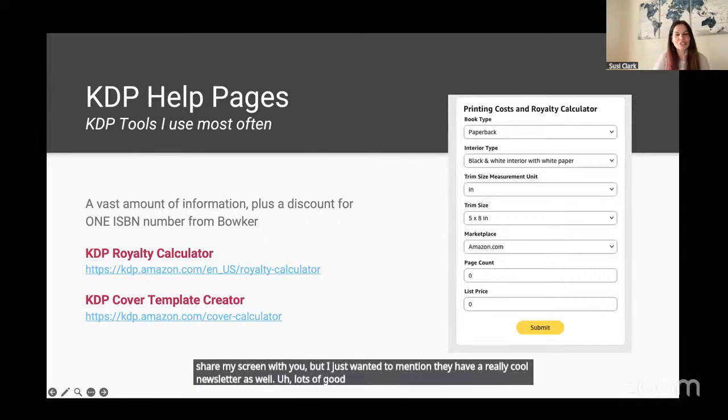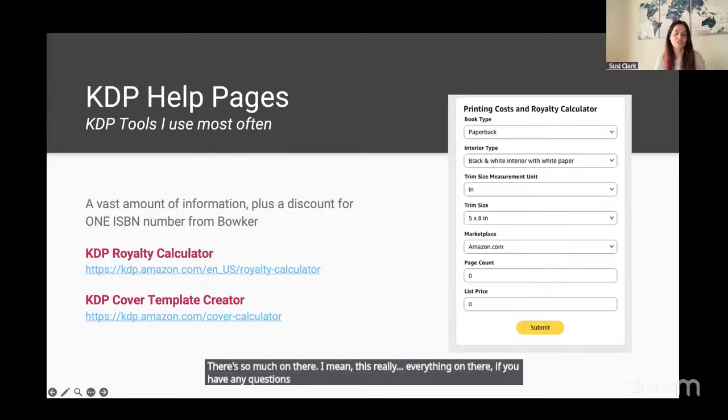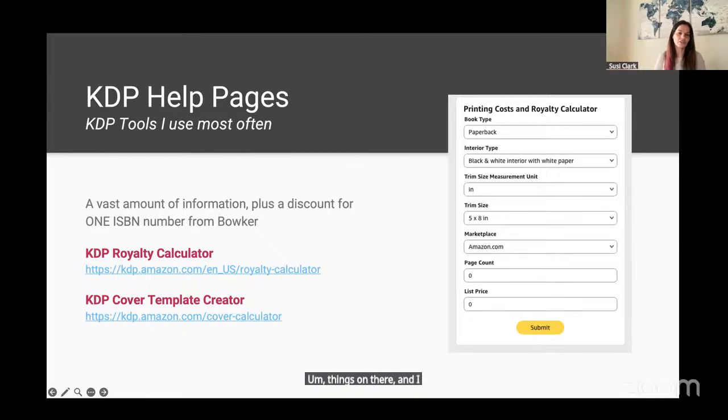Lots of good information. And the KDP help pages, there's so much on there. I mean, there's really everything on there. If you have any questions, really, really good things on there. And I use the calculator and then the cover template a lot.